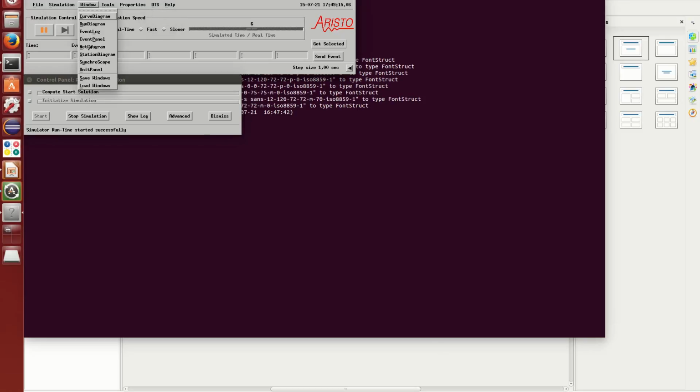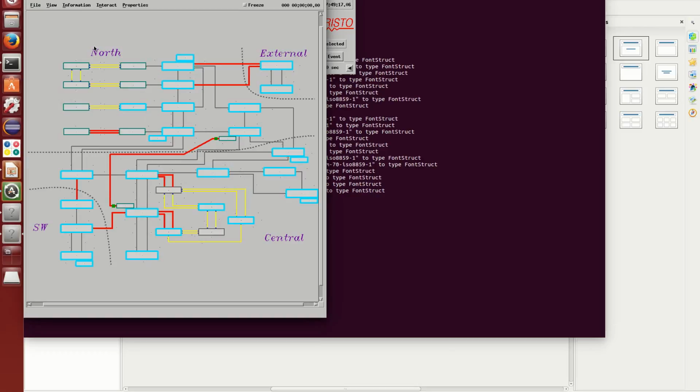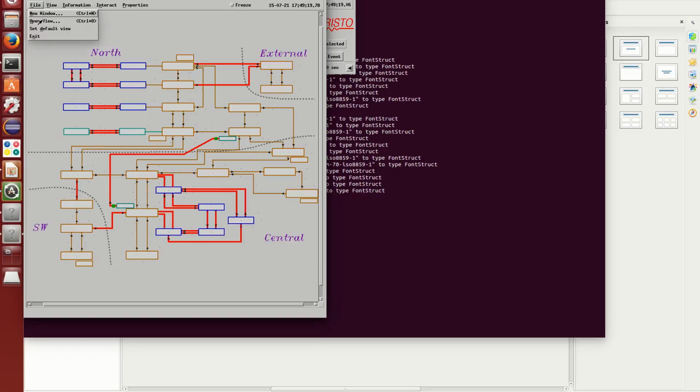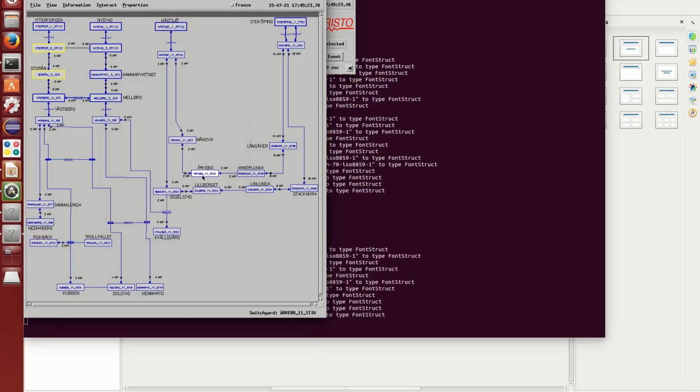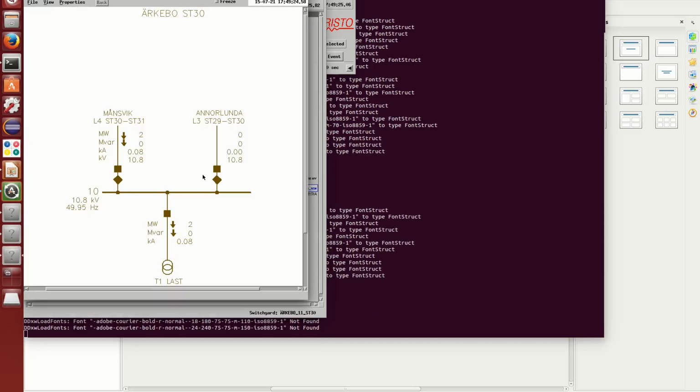I can select a load in the distribution network. So, for example, if I want to monitor the active power of this load, I'm going to select this load, and so this is the name of the load.